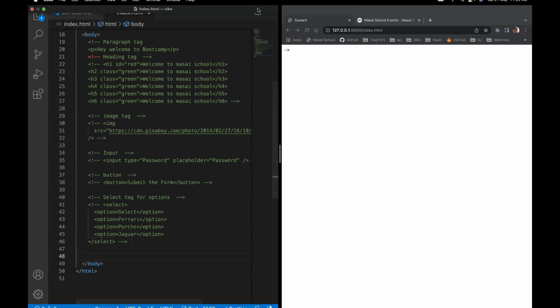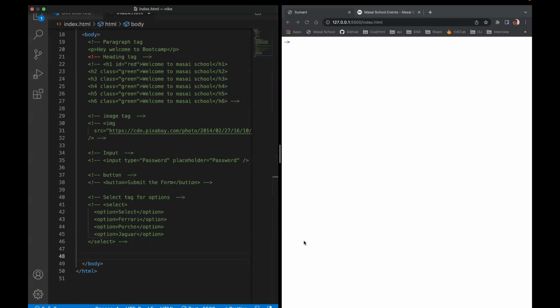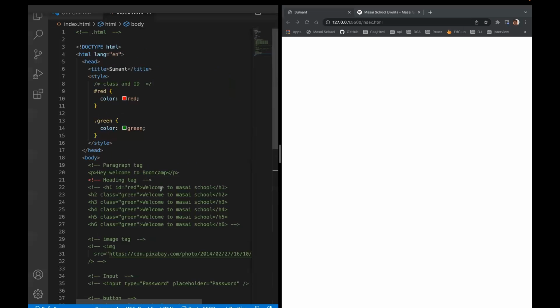So you guys might be asking how to comment things, right? This is the syntax of a comment. So what does a comment look like? This is what it looks like. Whatever you write between these two things will not be visible on your web page.